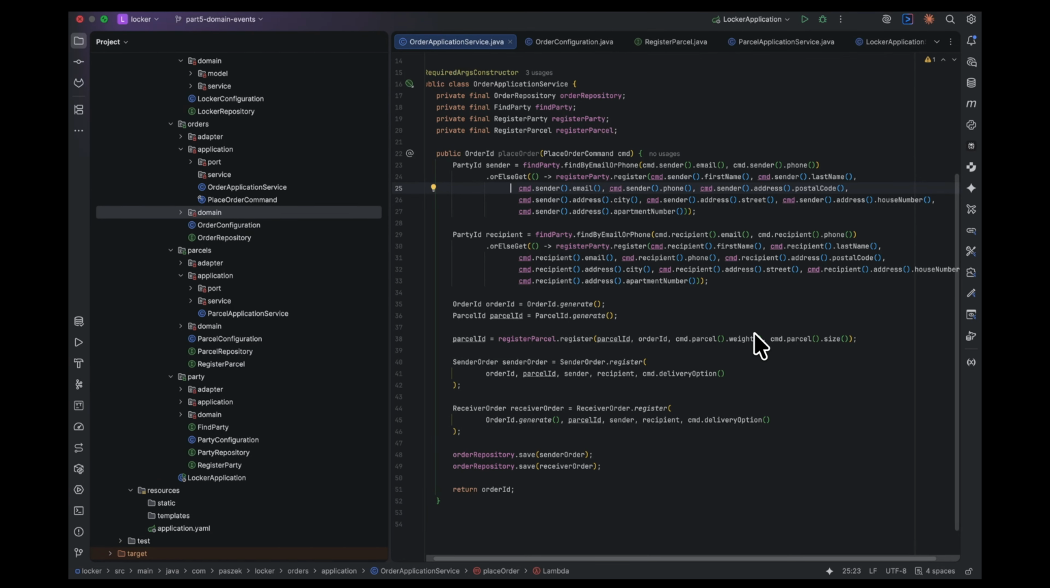Last episode we built repositories and wired up PlaceOrder. It works. One HTTP request, sender resolved, recipient resolved, parcel registered, order saved. But look at what that method does.